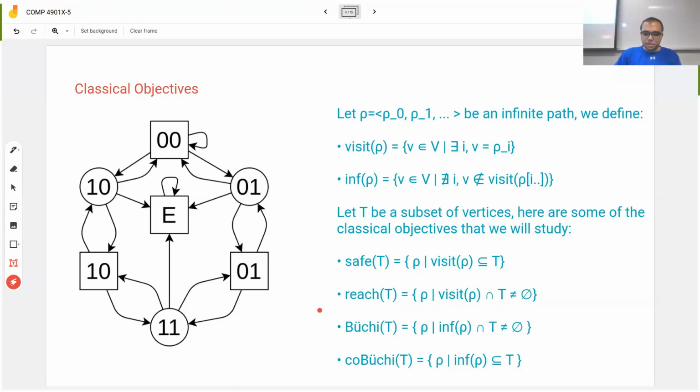Okay, so the duality here was kind of obvious, but now let's actually talk about the vertices that are seen infinitely many times in a path. So I'm going to mispronounce this, and this is painful for me because I do speak German, but everyone in English calls this Büchi. So this is a mispronunciation, but everyone calls it this. So yeah, the Büchi objective on T is defined like this. It's the set of all paths such that the infinite visit set of this path rho intersects T.